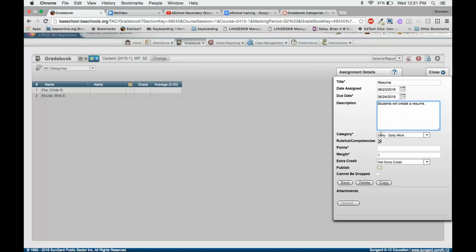The next option is to select a category. These will be populated with the categories you selected in the setup for categories in your gradebook. For this assignment, I'm going to just select Daily Work. Rubrics and competencies we are going to skip, and we might learn more about that later. The next option is Points. This is where you'll give a point value for the assignment. In this case, I'm going to give 100 points.